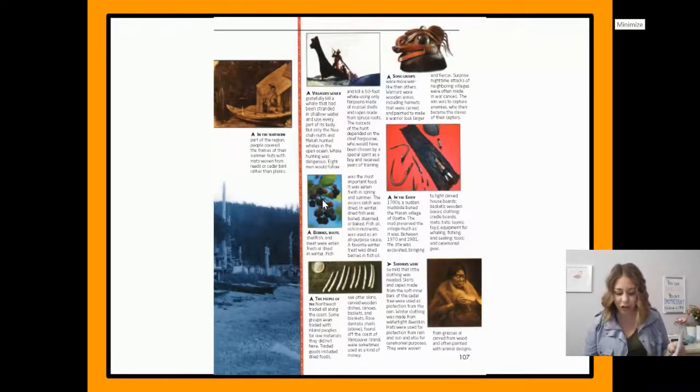Berries, roots, shellfish, and meat were eaten fresh or dried in winter. Fish was the most important food. It was eaten fresh in spring and summer. The excess catch was dried. In winter, dried fish was boiled, steamed, or baked. Fish oil, rich in nutrients, was used as an all-purpose sauce.